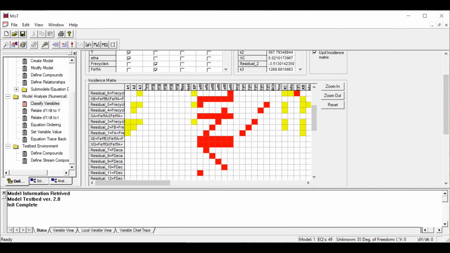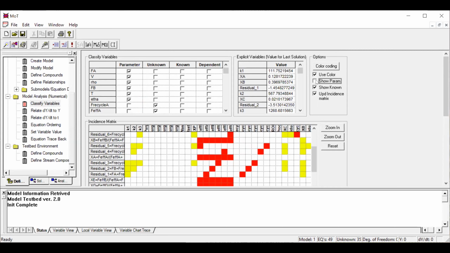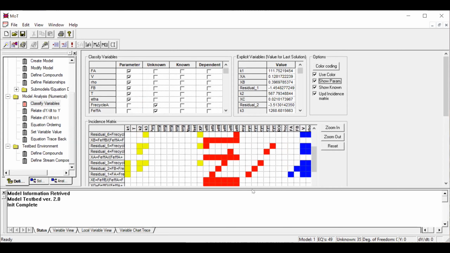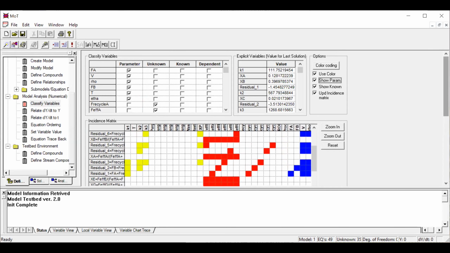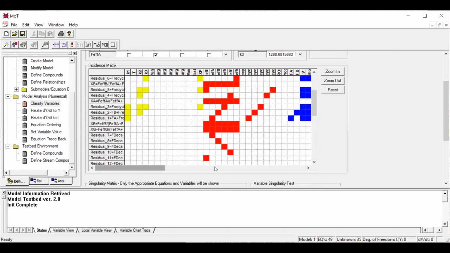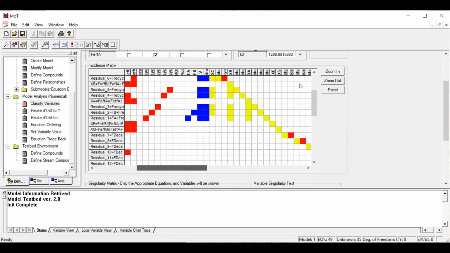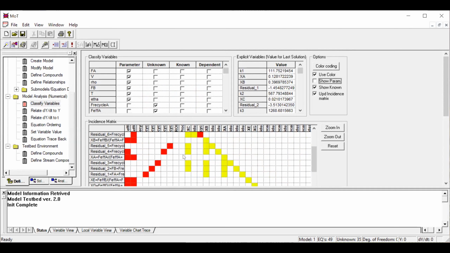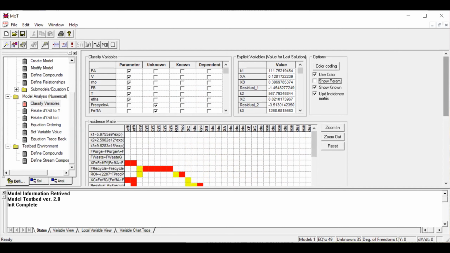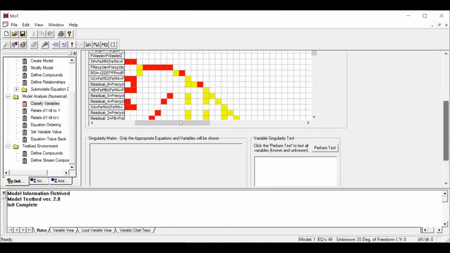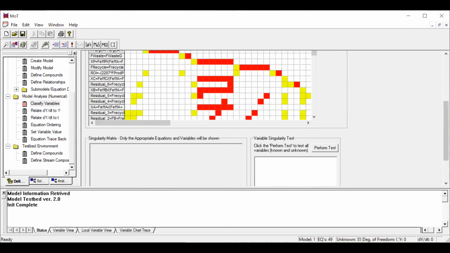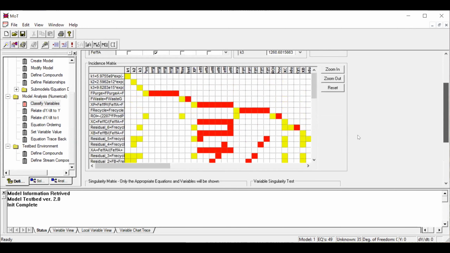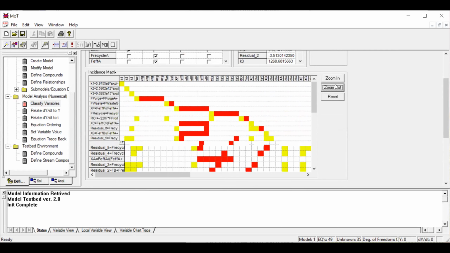So what I did was I took the color out. If I put the color again, then you will see the blue color for the parameters. And I can take the blue colors out, so the parameters will not be shown. And then we can see how it will look with respect to solving the whole set of equations. We can zoom out, then it becomes smaller.